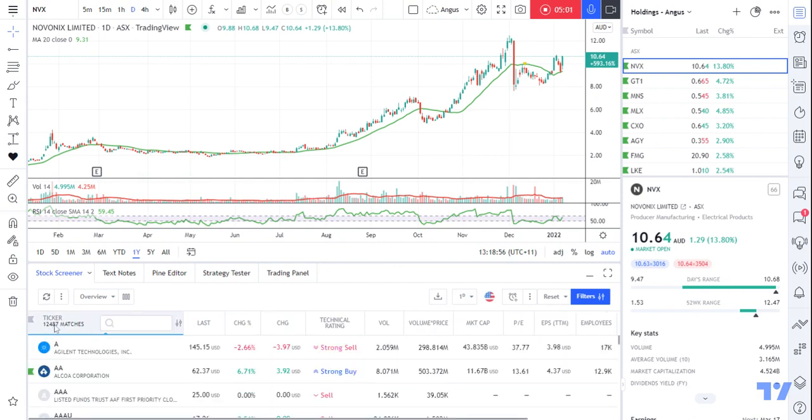So I've now got 12,000 stocks and I'm on the US market. If you wanted to look at stocks that are crossing on a 4 hour time frame, you simply change this down here to 4 hours. You can change it to 15 minutes, you can change it to 1 minute, you can change it to whatever you like. But I'm looking at slightly bigger, longer term trades, so I like to have it on the daily.